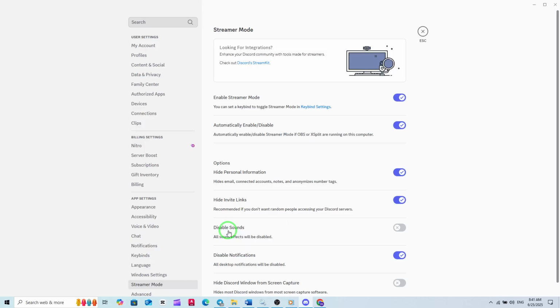You can now stream or record with streamer mode on and still hear those important Discord notifications. It's a small adjustment, but it can make a big difference, especially if you rely on those sounds to stay connected with your community or friends.